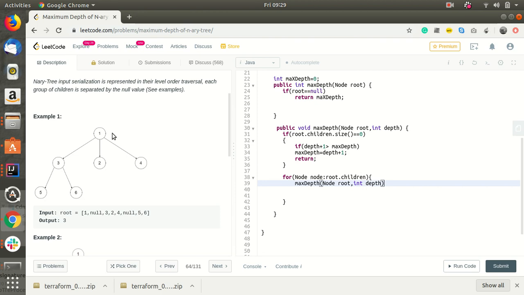Recursively, suppose 1 is there, it has 3 children, 3 2 4. We'll call 3, which will call again 5 and 6, which are its children. Again 1 will call the second child 2 and 4. All of this will be done recursively. So again root depth plus 1, and return max depth.